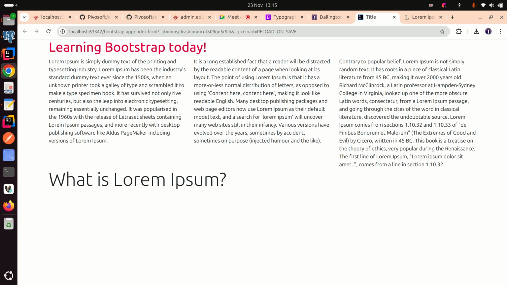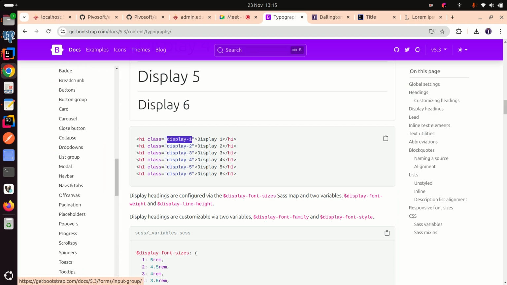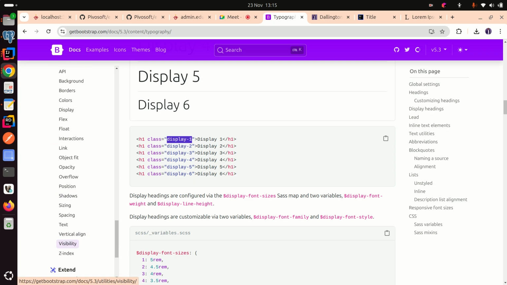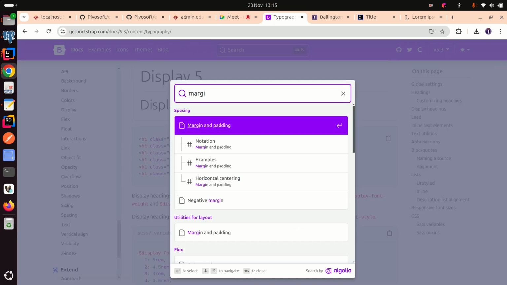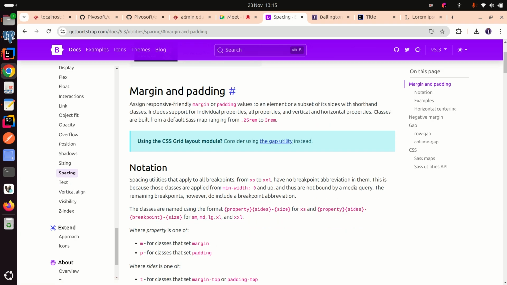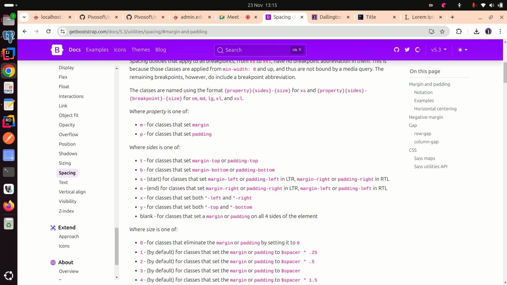Next I want to introduce margin. Margin must be somewhere. If you're lost and don't know where things are found, you can search margin, so you can find it under spacing. I've searched margin and it's here. So you see we have things like margin. M means margin, P means padding. If you put T, it means margin top. T means top, B means bottom.